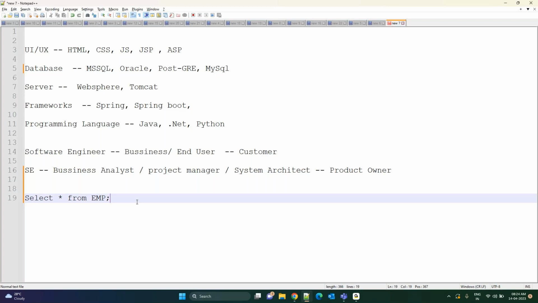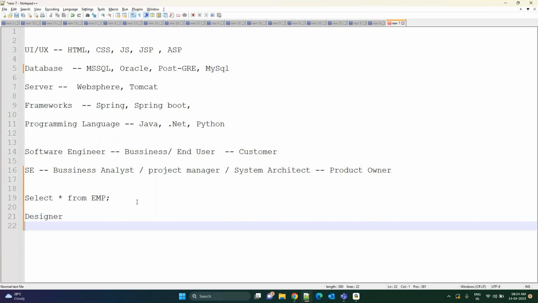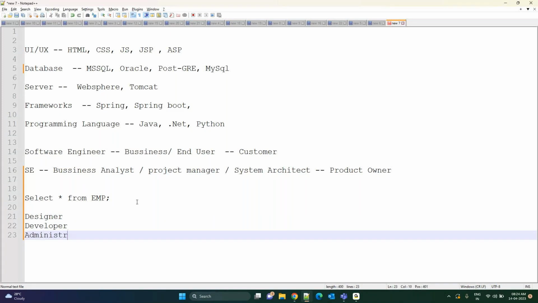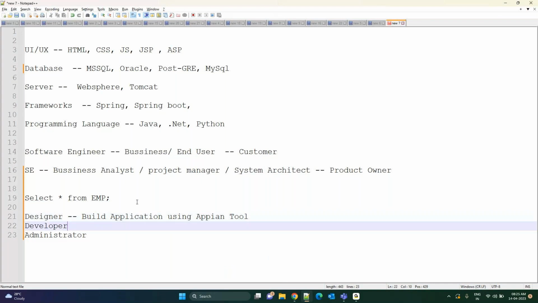So for Appian there are three different roles: Appian designer, developer, and administrator. Who are the designers? They build applications using the Appian tool. They are the designers. Who are the developers?